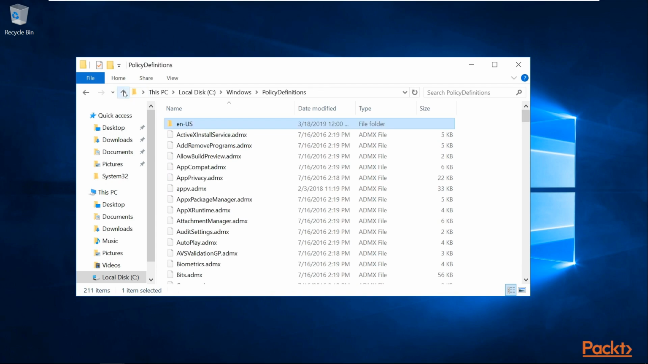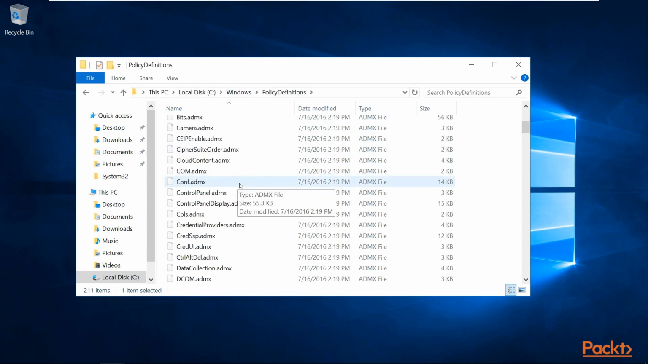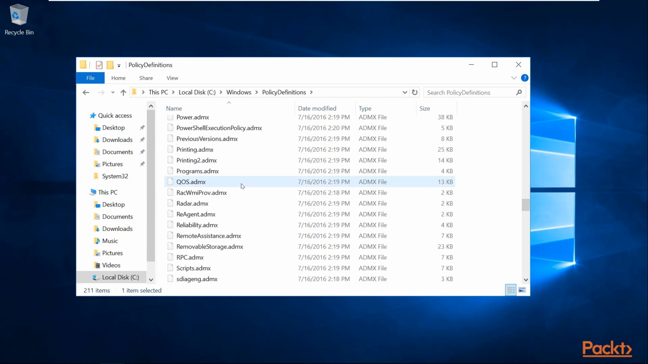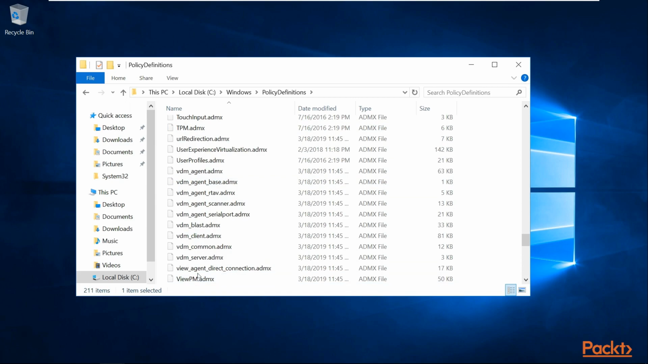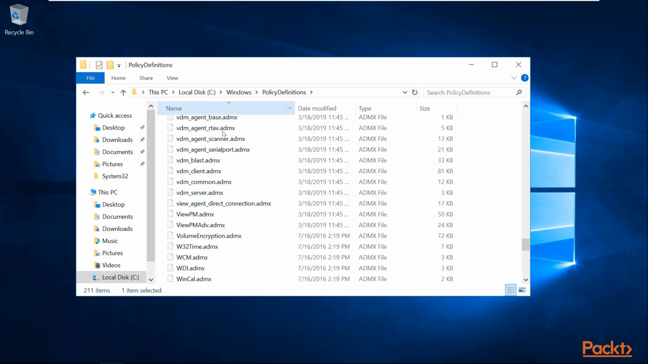If we go up one directory level, here are our ADMX templates in the C:\Windows\PolicyDefinitions folder. We've literally just copied those ADMX templates over. If we scroll down, we will see some of the VMware templates in here. Keep scrolling. There's our View Agent Direct Connection, our clients, Blast, and all of our VMware Horizon settings such as Persona Management, for example. So we've copied all the templates across.